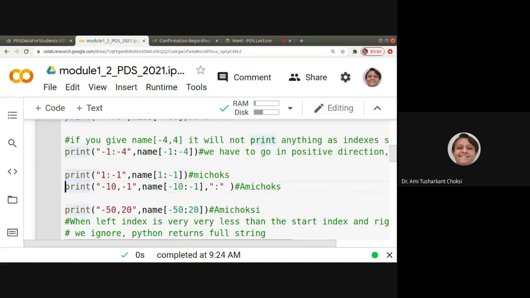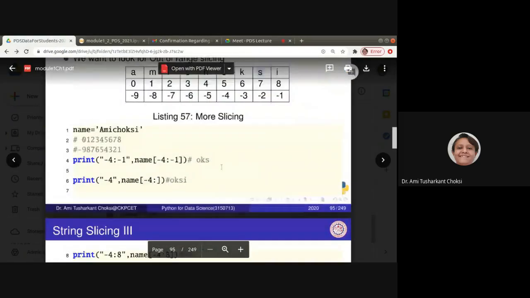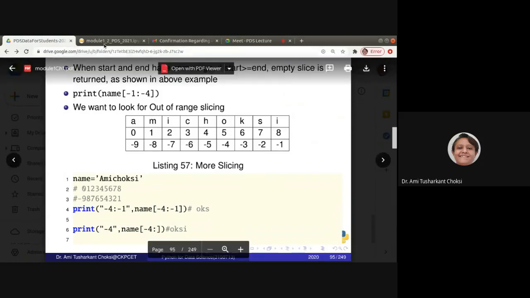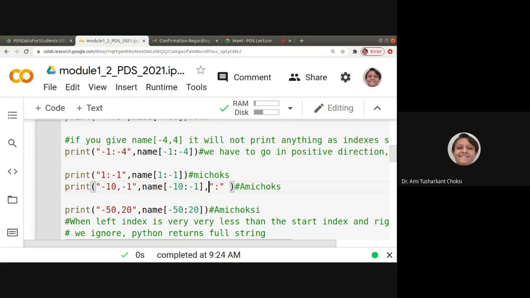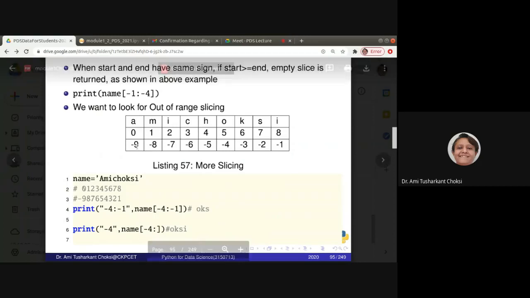Now let us see -10 and -1. Now what is the case? Is -10 available here? This is -1, -2 up to -9. -10 is not available, isn't it? Let's see. Then till -1. -10 is not available. Let us say that it should be somewhere here, that is before A, isn't it? But there nothing is there.